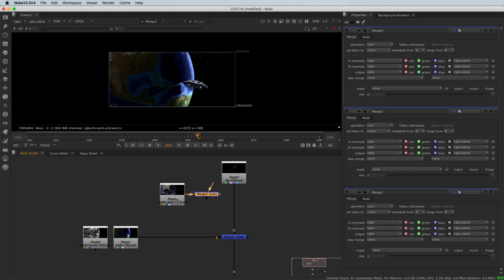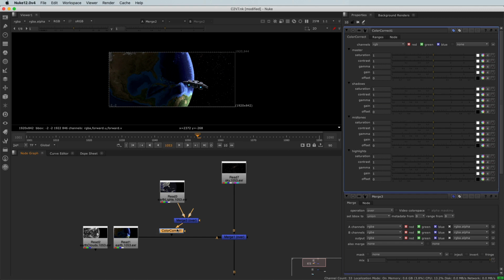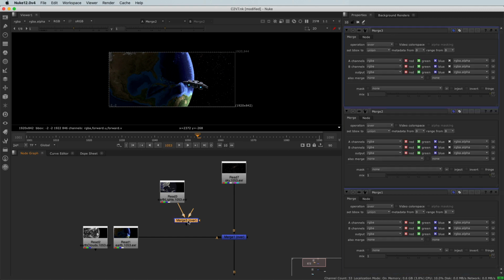As you can see, when I select my node and create a new node, it's automatically connected to it. With the merge node, it connects to the A input. But with other nodes, for example, if I create a color correction, it will simply connect to the only input there is. All right, I will delete that one. Now I need to connect that new merge node between the earth and the merge one here.